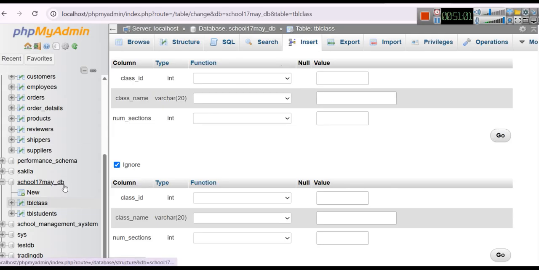We are doing everything with the help of designers and options. So in insert, I am not going to write a value for class ID. Okay, let's write nursery.